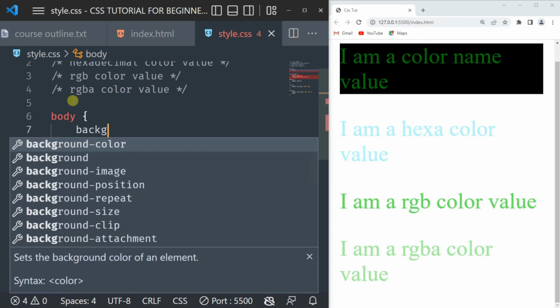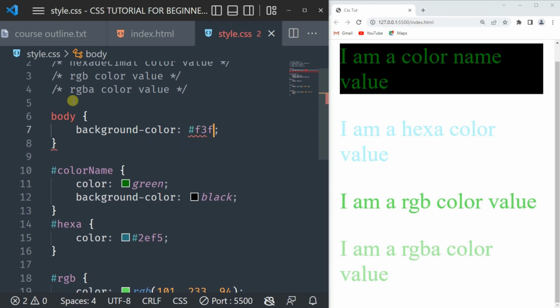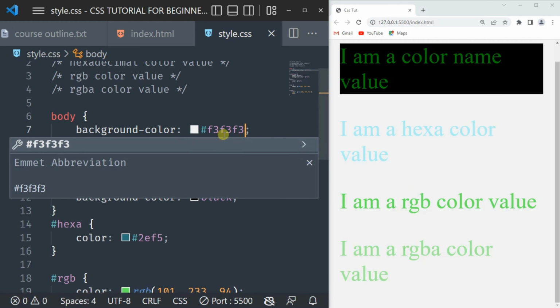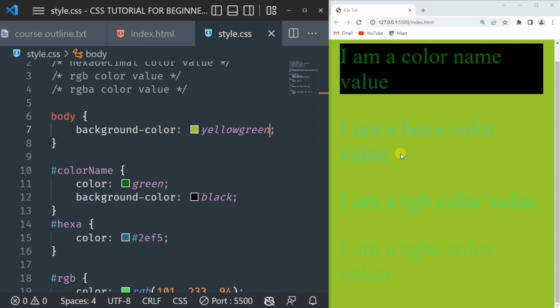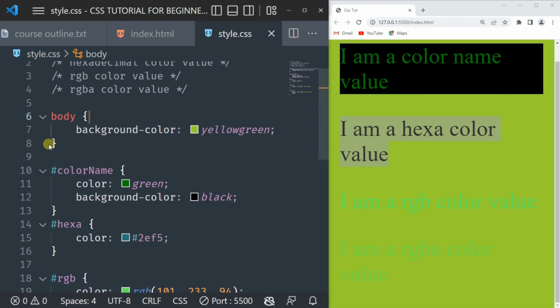Let's make the background of this page, okay, let's make it f3f3f3. Okay, did you see that? It's not so obvious. Okay, so let's make it something else. Let's use the color name yellowgreen. Okay, did you see that? Oh, other colors look like it. Okay, so we are just going to clean it anyway, but that's how you add a background color to your body.